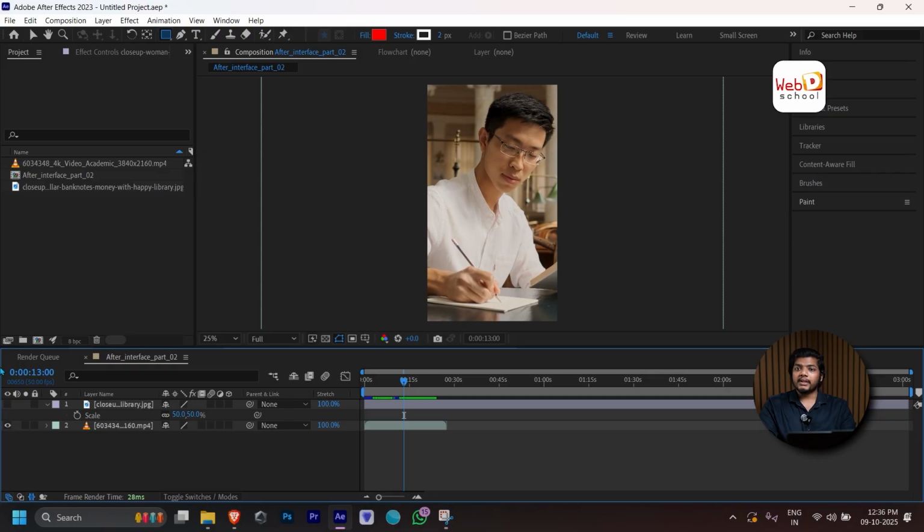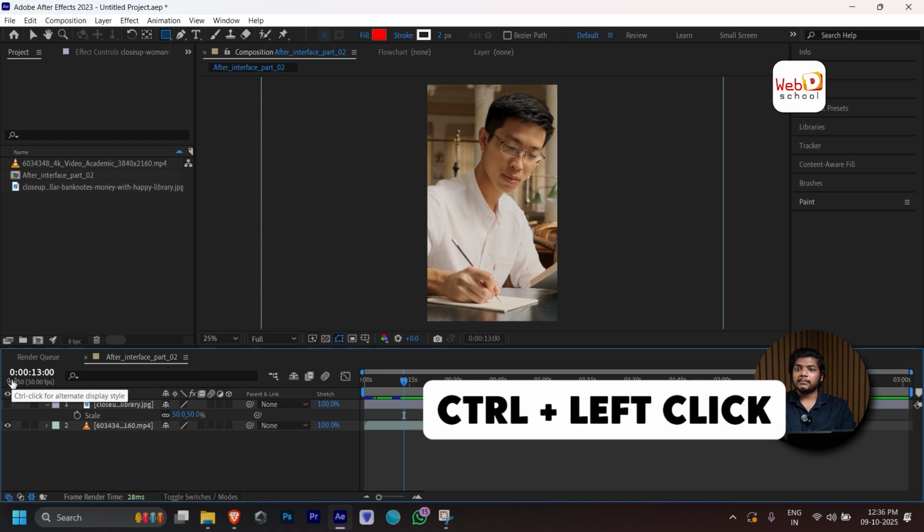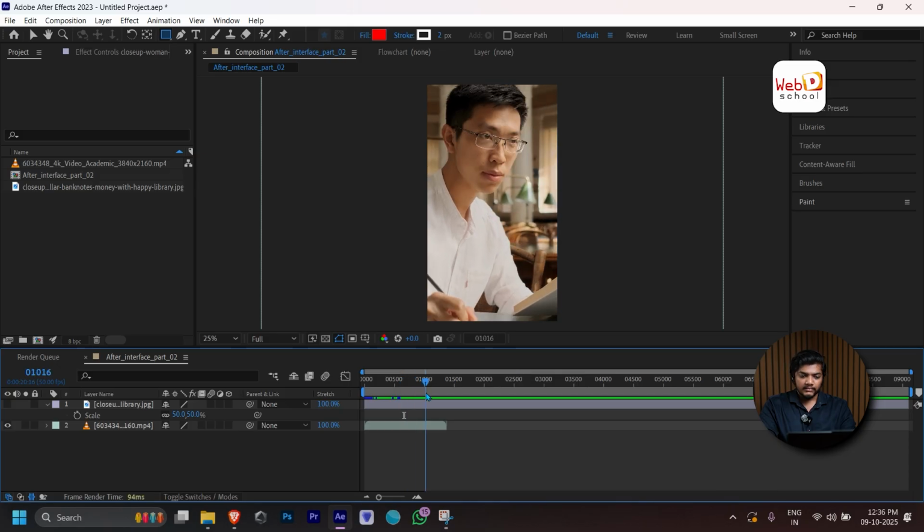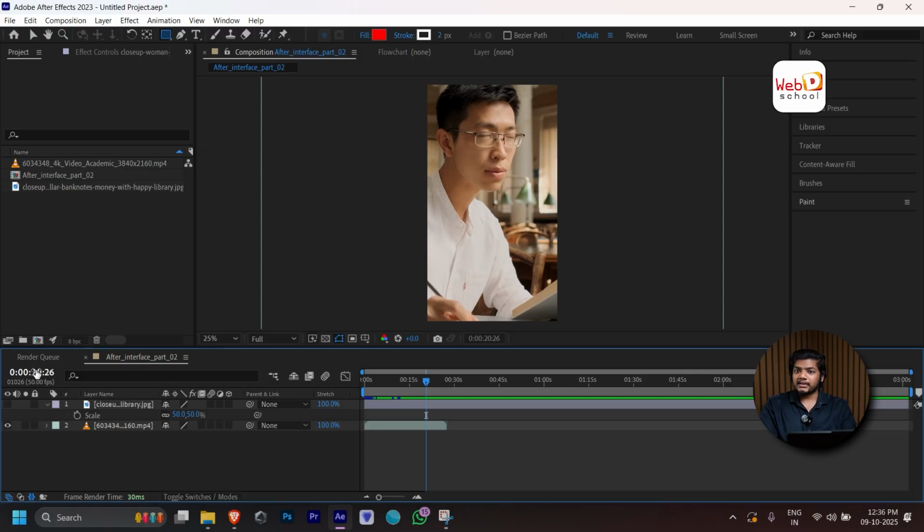And also in the time code, we can change the seconds into frames. Just hold the Control button and left click. See, the time code has been changed into frames, and again I just click this. See, the frames have been changed back into seconds. This is the purpose of this time code.